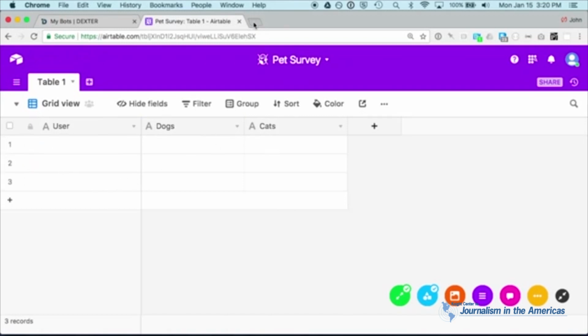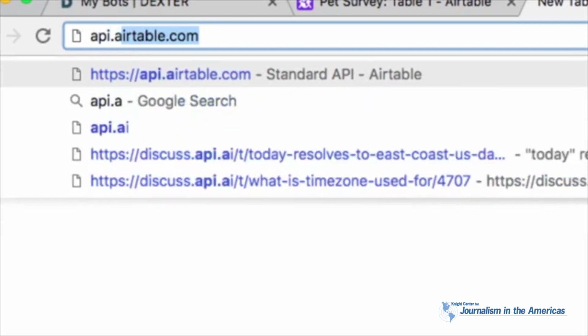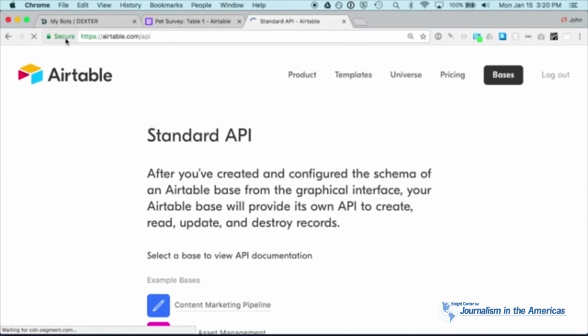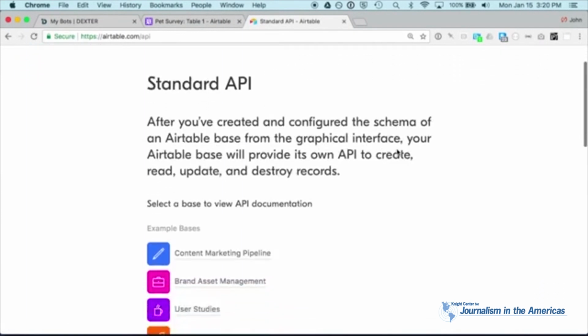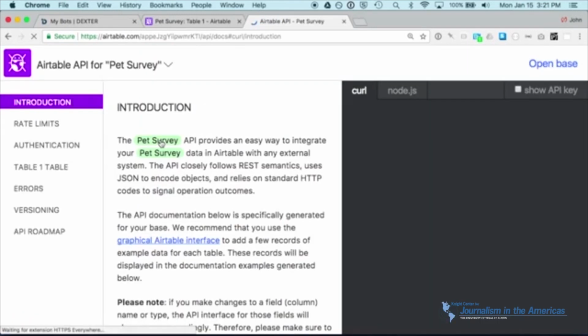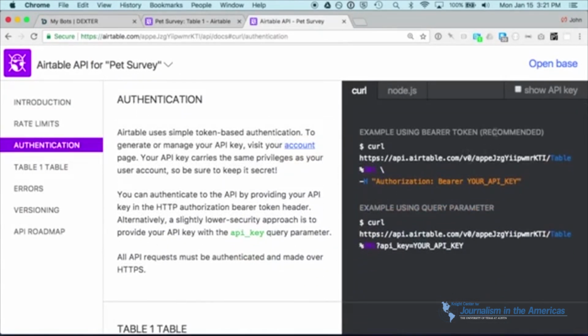Okay, open a new tab now. We need to go to a related website. It's called api.airtable.com. And this is where we're going to get some of our codes and information. Scroll down. You'll see your base here. Here's my pet survey base. Click on that. And then you're going to just scroll down here to the authentication section. This is the information that we need for our bot.